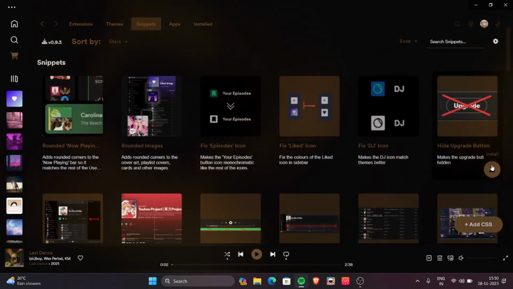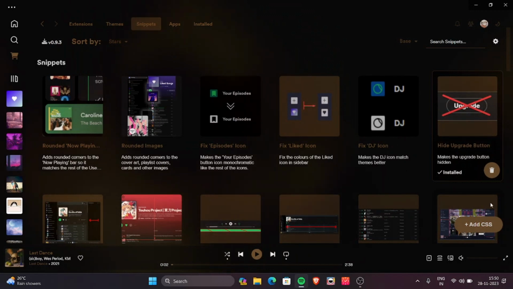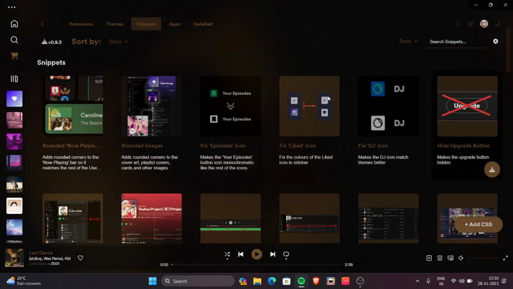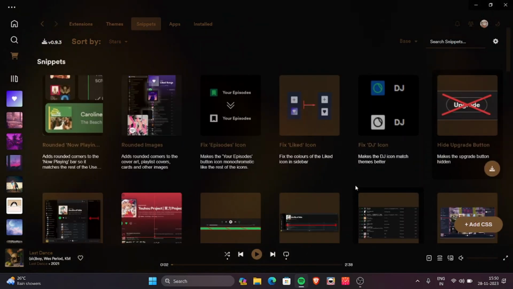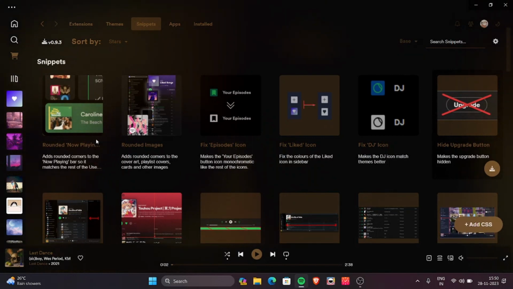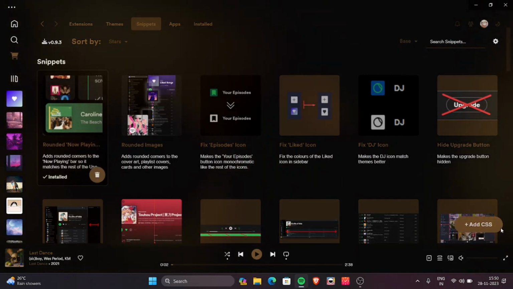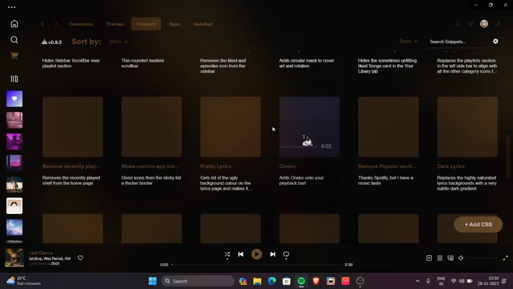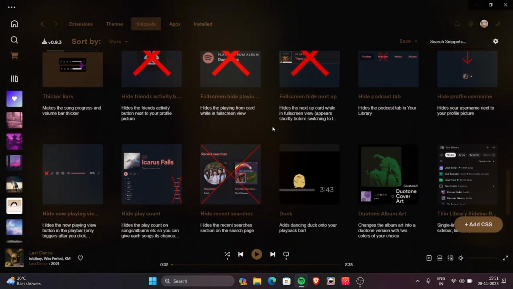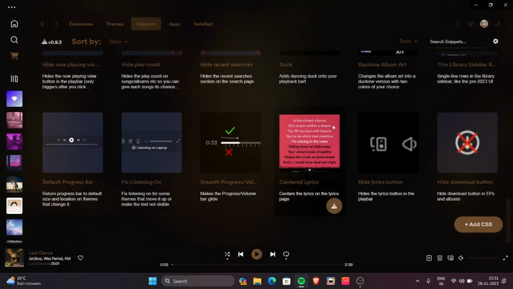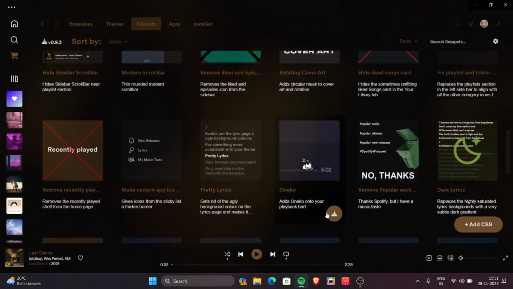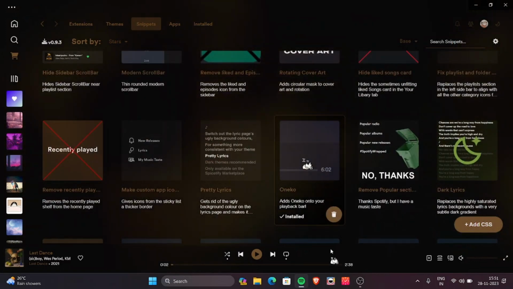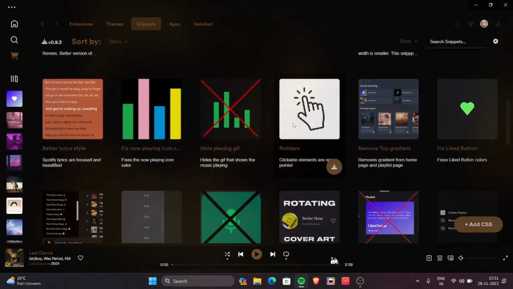So snippets, you can just hide the update button, but I'm not installing it because my theme already does it for me. And you can choose this now playing option. I like this one though, which is pretty good, but you can also add this if you want, and you can explore many more snippets right here. And personally I use this one, Echo. What it does is add this little pet right here, which is kind of good looking.